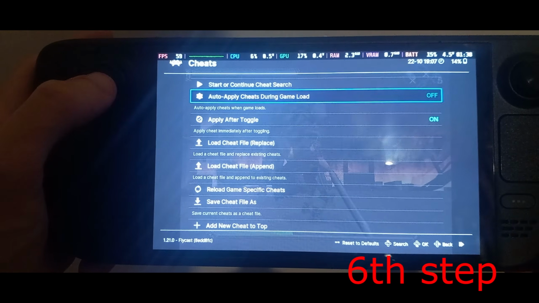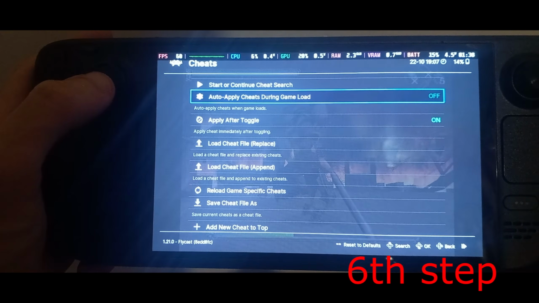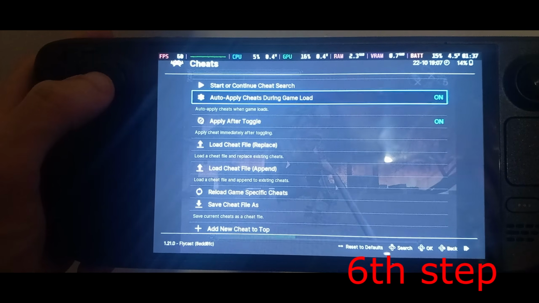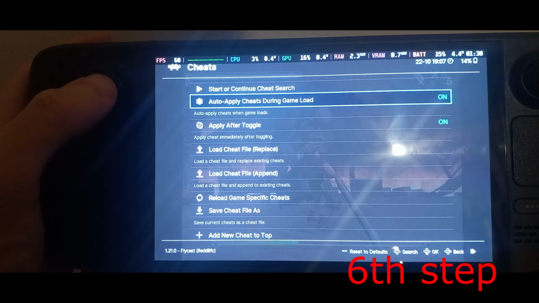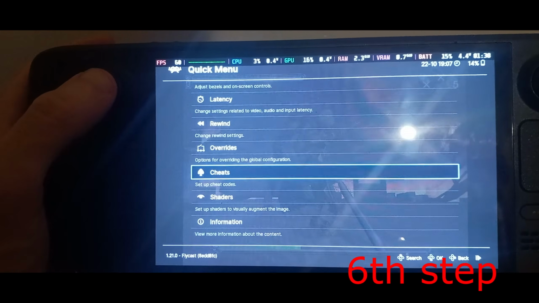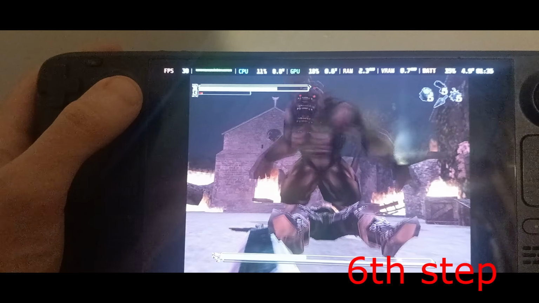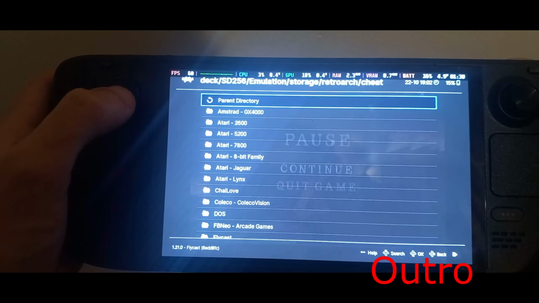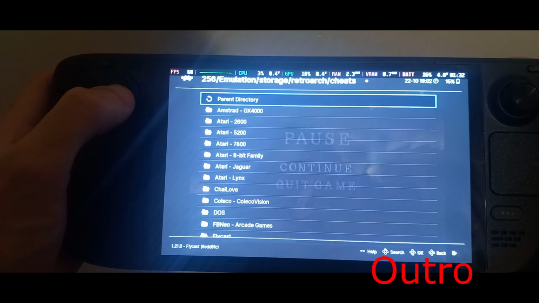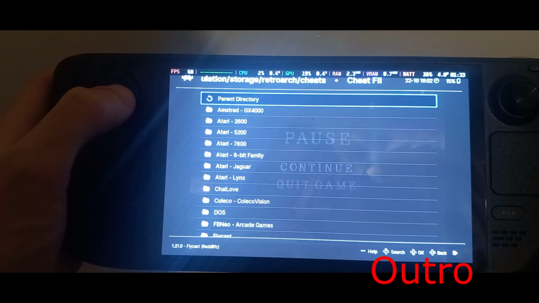Just turn this on. And you could also turn on Auto Apply Cheats during game load if you want to, which will auto apply your cheats when your game will load in. So yeah, that's how you enable cheats. So now if I go back to my game, there we go, my cheats are now enabled. That's how you do it. That's how you use the built-in cheats that come with the Retroarch Emulator that are pre-installed and are free to use.